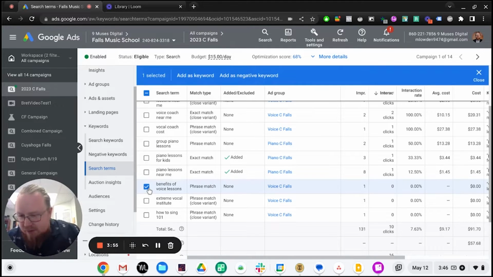So let's just click on that for now, and this is what you're going to do in your account as well. When you see things that you don't really want, just click on them with this little checkbox. I'll show you what to do next. Extreme Vocal Institute. That's not who this account is for. I don't know if that's an online thing or another local competitor or whatever. Sweet, we're just going to click on it.